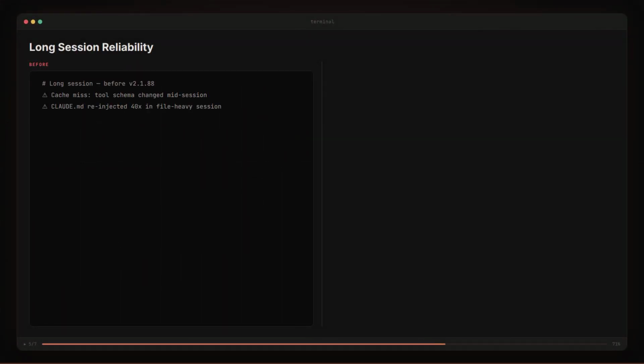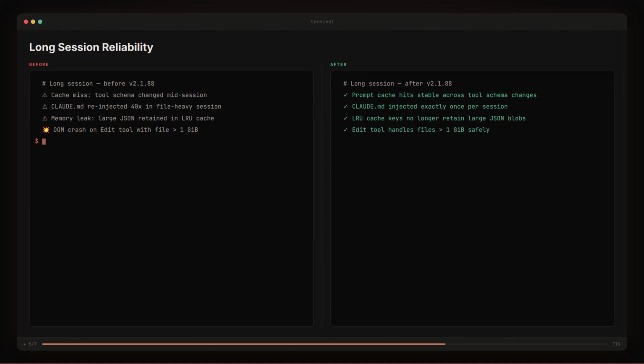Version 2.1.88 is essentially a long session stability patch. There were several compounding issues. Tool schema bytes were changing mid-session, causing prompt cache misses and burning extra tokens. Nested CLAUDE.md files were being re-injected dozens of times, and large JSON inputs were being retained as LRU cache keys, slowly leaking memory. All three are now fixed.